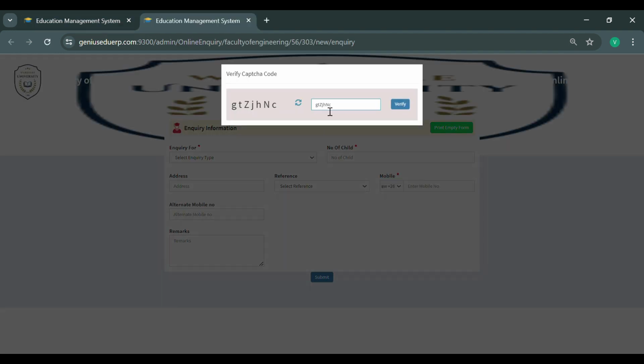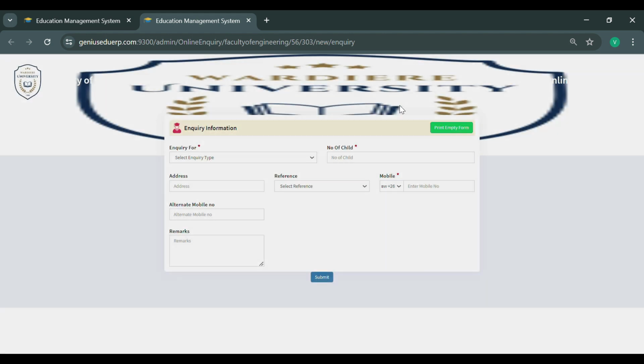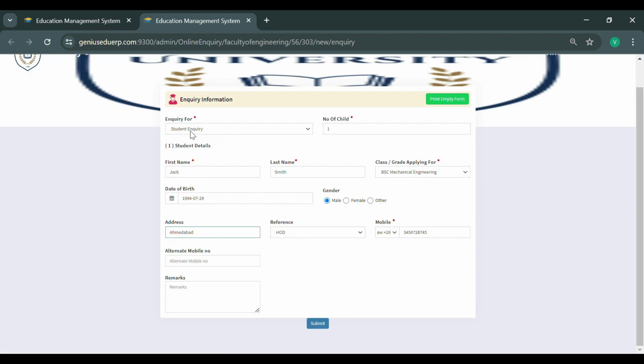Here you have to enter the Verify CAPTCHA code. Then click on the Verify button. Here, select the inquiry type. Enter the number of children you want admission for. Enter the first name of the child. Enter the last name here. Select the grade or class for which you are applying.